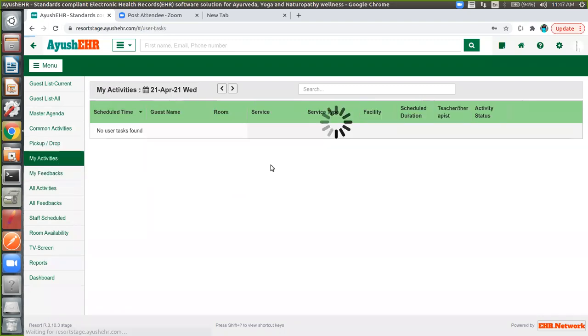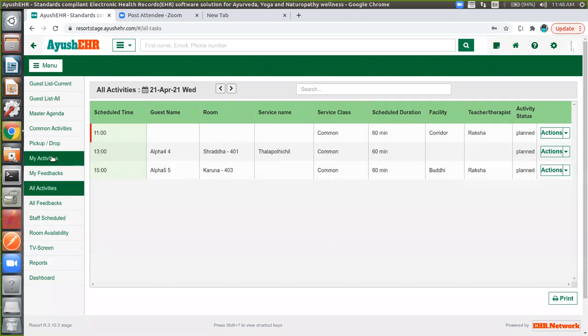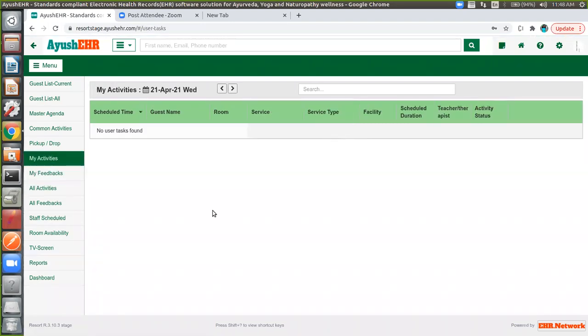And yeah, in my activities I can see the logged-in user's activities. I have not assigned any to me. Okay, if in master agenda an activity is assigned to my name, with the therapist as my name, then I can see all the activities on this date which are assigned to me. As a therapist, if I'm a therapist, I can go and see all my activities scheduled under my name.